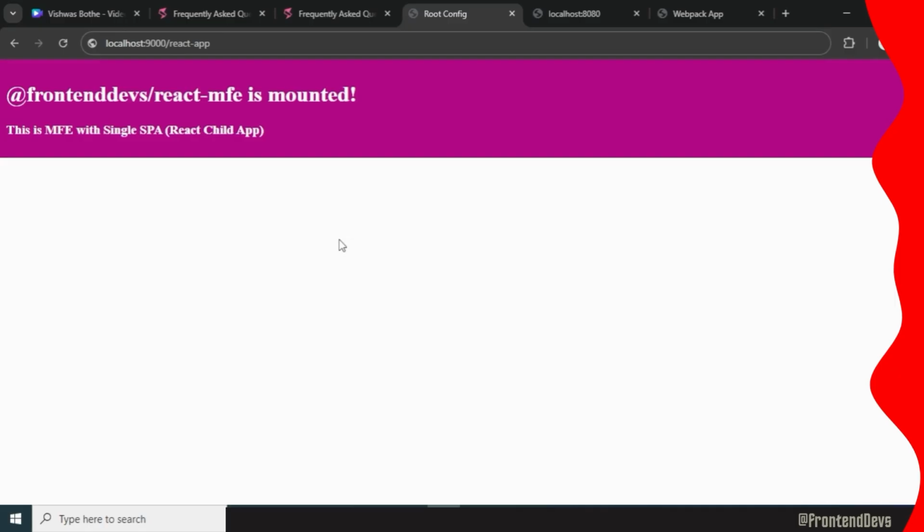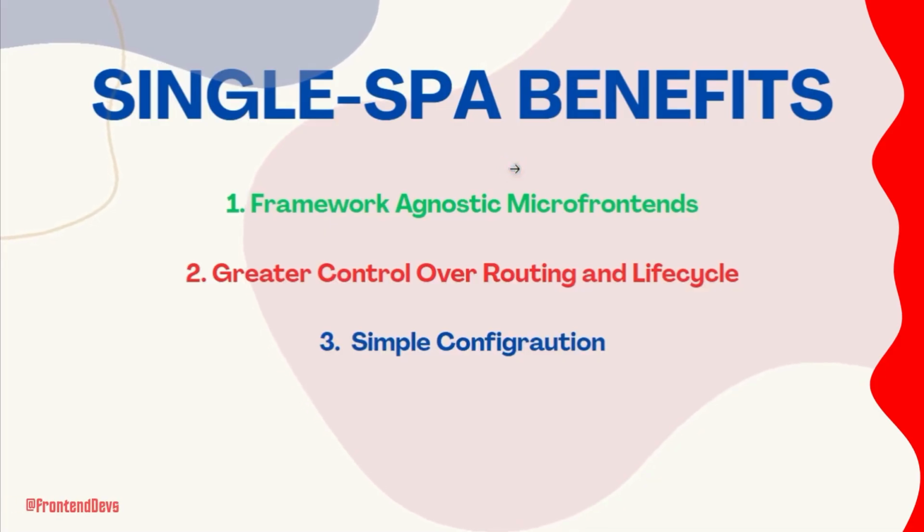Before closing this video, let's understand the advantages of using single SPA or other micro frontend libraries. We have a few important benefits when we go with single SPA or any other micro frontend option, mainly module federation. The first one is framework agnostic micro frontends. That means we can use any kind of framework here. Single SPA allows you to combine apps built in multiple frameworks. It could be React, Angular, and Vue.js.